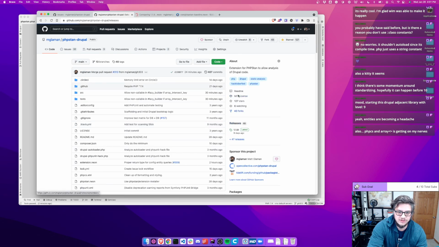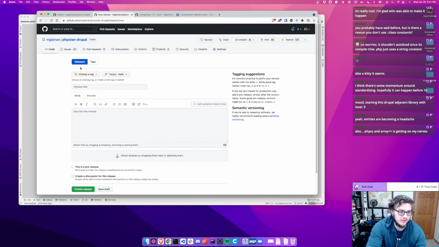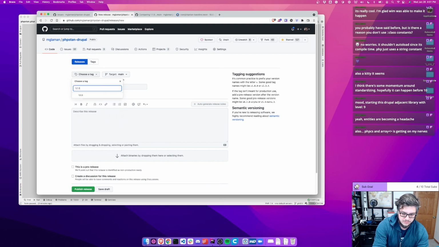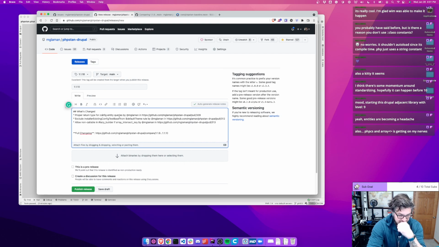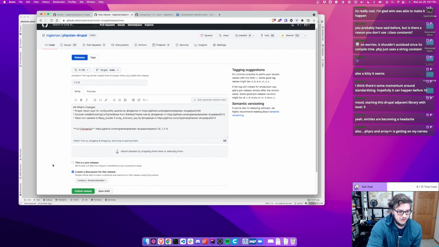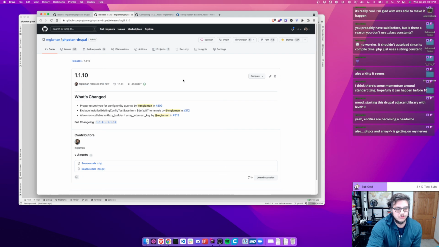So releases. Oh, I don't need to see because it will tell me. 1.1.10. So return type for config entity queries, exclude installer, blah, blah, blah, and non-callable to lazy builder fixes. So let's create a discussion. I'm going to publish this. And there we go.